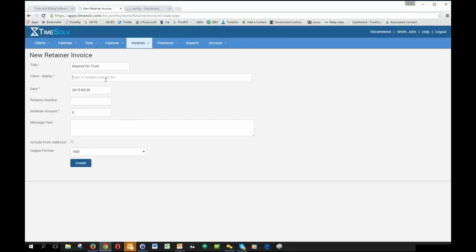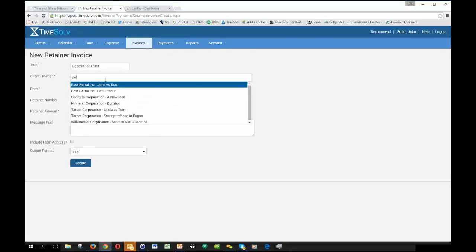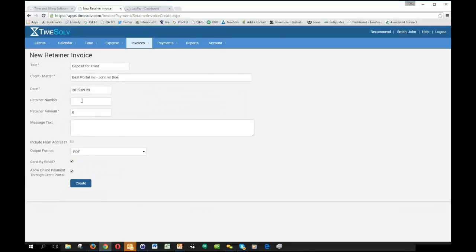Okay, and then you pick that client and matter. You can now put in some kind of number if you want. This information is not recorded like invoices, but you can still use it to collect money from your clients. And notice that at the bottom, if you have that client set up for the trust payment, it shows you that. So you just create that, and then that sends out the retainer invoice.